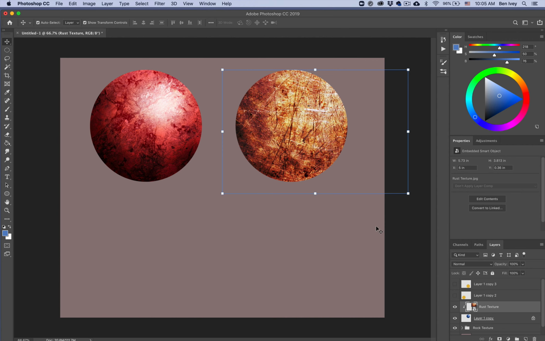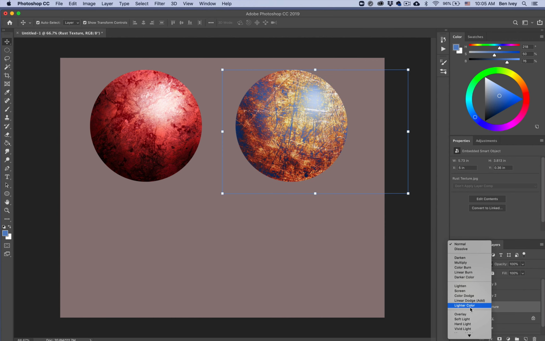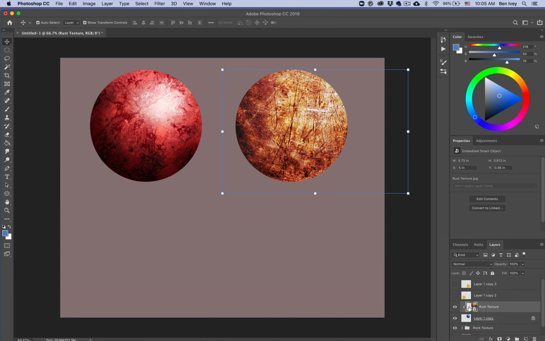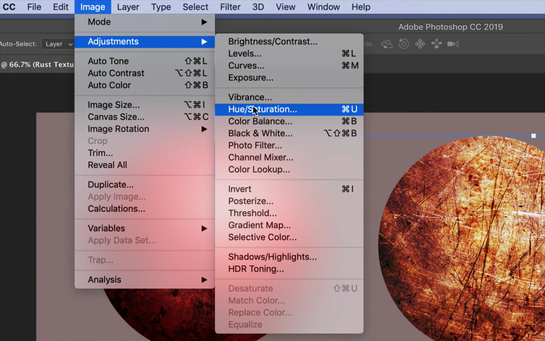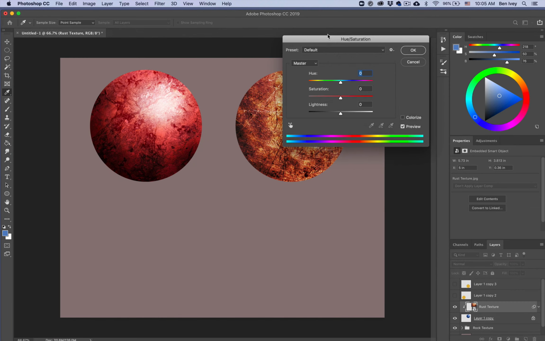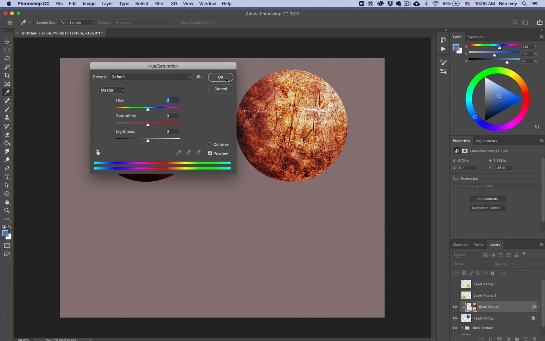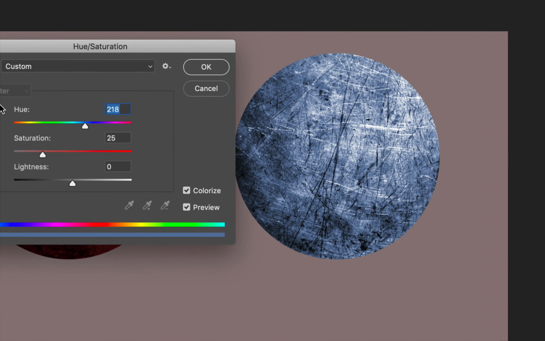Now with this one, if I was to choose Overlay, it's also going to change up the color, and I don't want it to be this greenish color. I really want to keep it nice and blue. So I'm going to keep it at normal for now, and with this option selected, let's go up to Image and Adjustments and let's do the hue and saturation adjustment for this texture.